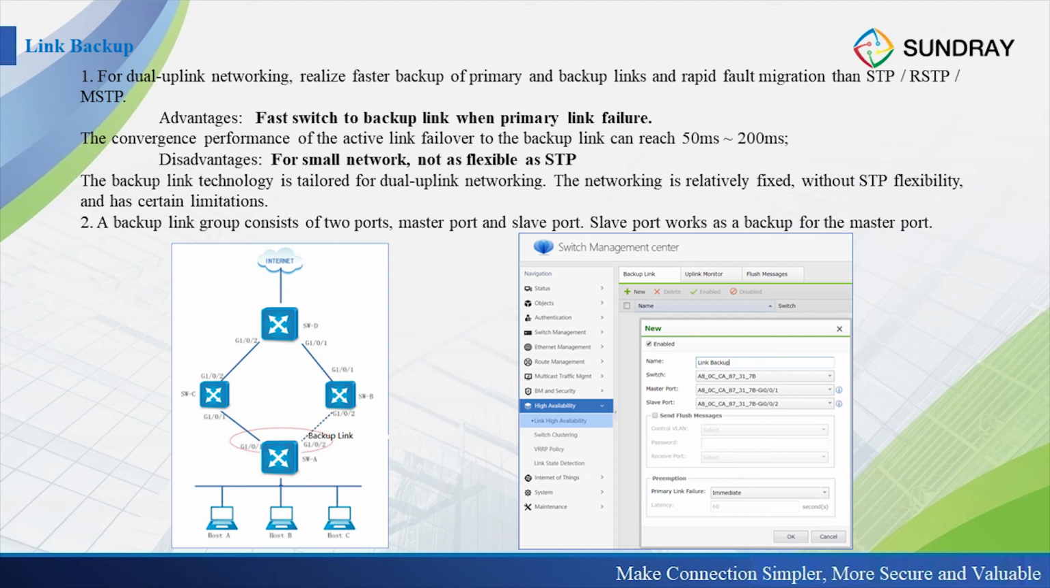STP can also do this, but with STP you need to wait after the topology changes. You need to wait for the forwarding time, and after the forwarding time it can change the topology. But with link backup, it switches fast to the backup link when the primary link fails, and the time can reach 50 ms to 200 ms. So it's quite a lot faster than STP.